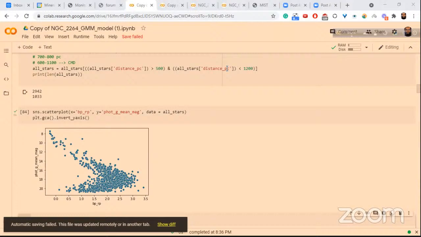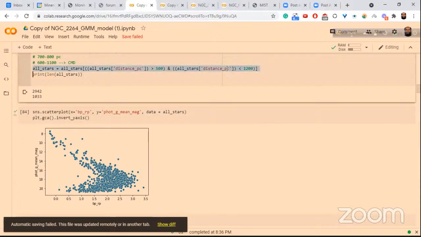Every paper uses the trial and error method, so this is where we decide what range to take for the parallax. I tried 600 and 1100, and then I tried 500 and 1200. This one looks better than the last one relatively, but I still have that parallax issue here.